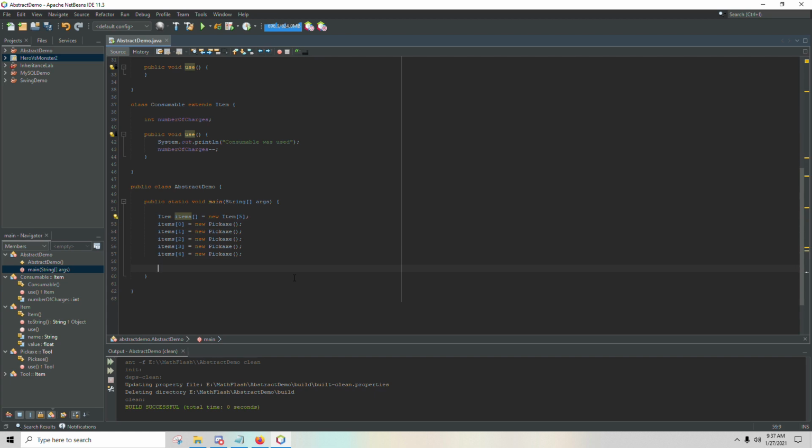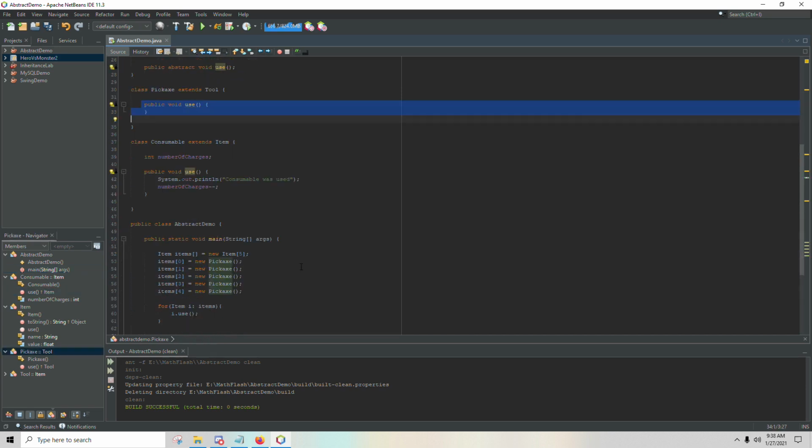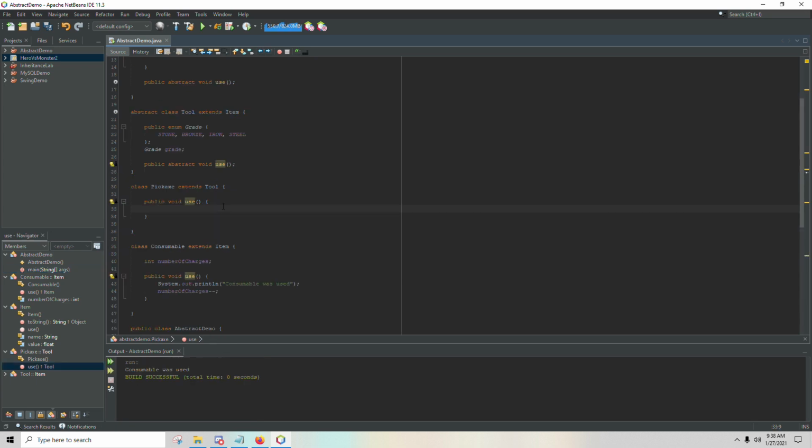Now with my array of items, I could run a for loop and just call use, and that would work just fine. And it doesn't matter if these are pickaxes or consumables or what they are. Polymorphism is going to work to determine what type of item that is in the array, and then it will go to the correct class and call that version of use. I'm going to go ahead and put a message in my pickaxe here, just so I can see that it is being used. And now you can see the program works just fine.